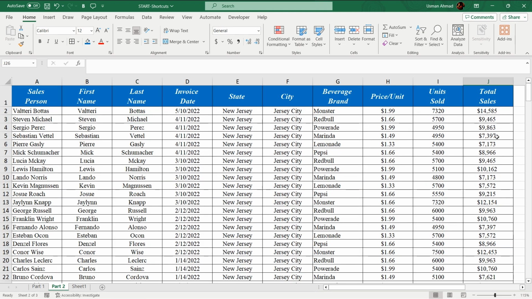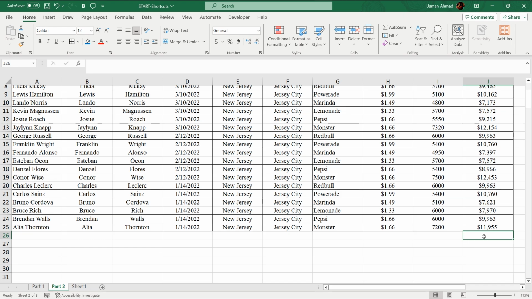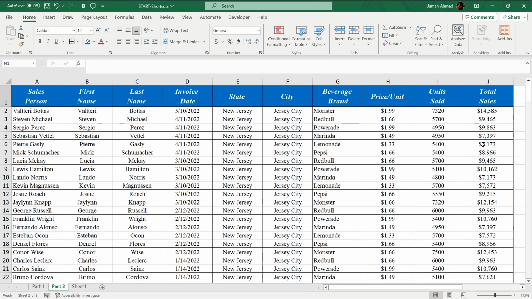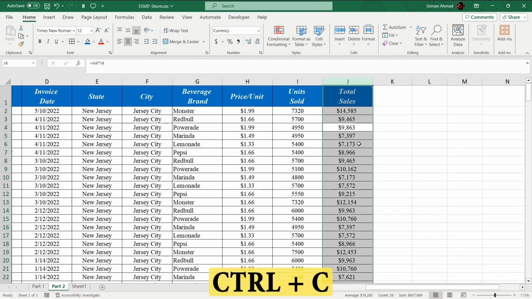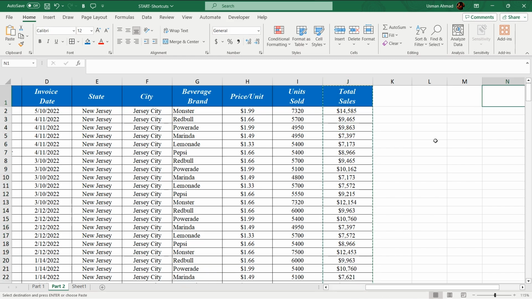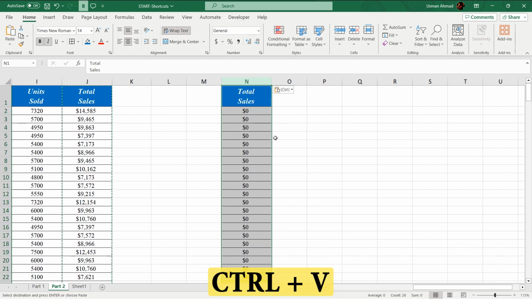On the 13th number, if you want to calculate the sum of total sales, just go to the bottom of your data, press Alt plus equal, Enter. The sum will be calculated there. On the 14th number, you want to create a copy of your whole column of total sales. Just go to your column, press Ctrl plus C for copy. Now I want to paste it there, Ctrl V.